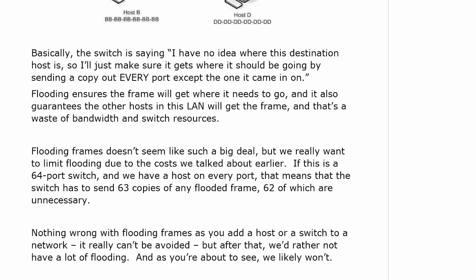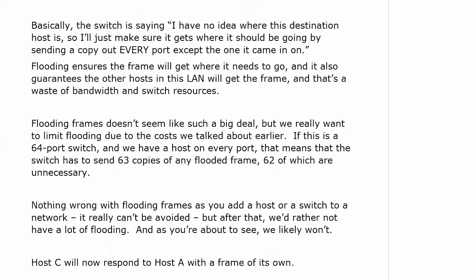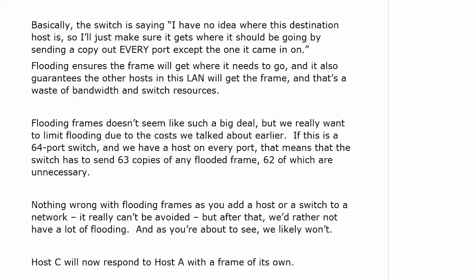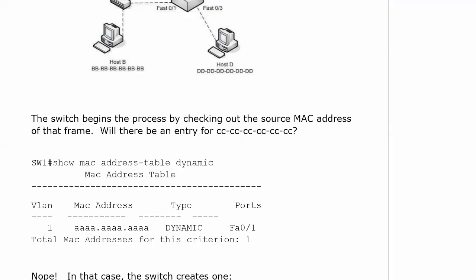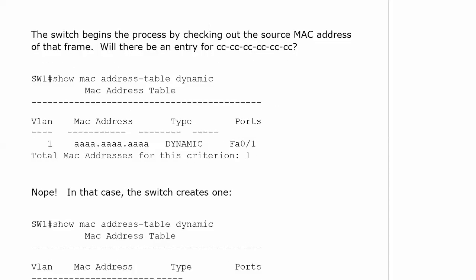It's not very effective. And as you're about to see, we likely won't, because now host C is going to respond to host A with a frame of its own. So here comes the frame back in. The source is the all C's address, and the destination the all A's address. Now, the switch begins the process by checking out the source MAC of that frame, like always. Is there an entry for the all C's? Well, this time, notice that I used the option dynamic on the end of show MAC address table.